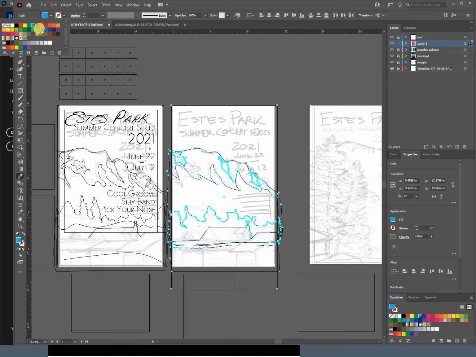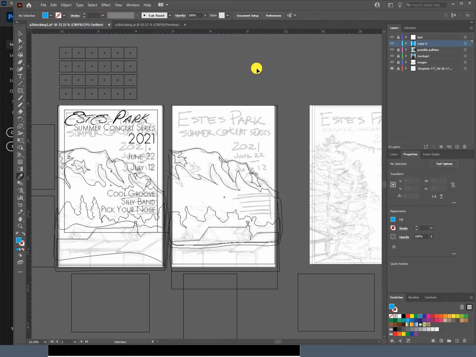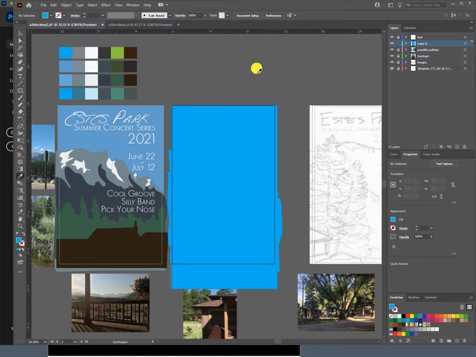I'm going to try something. I have no idea if it's going to work. So for right now, I'm just going to press Command or Control Y. Notice that everything is filled blue now. So here's what I'm going to do. I'm going to just select all of this.